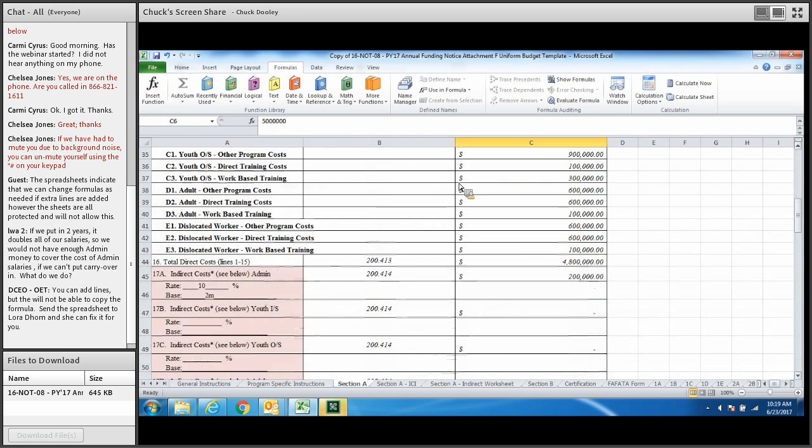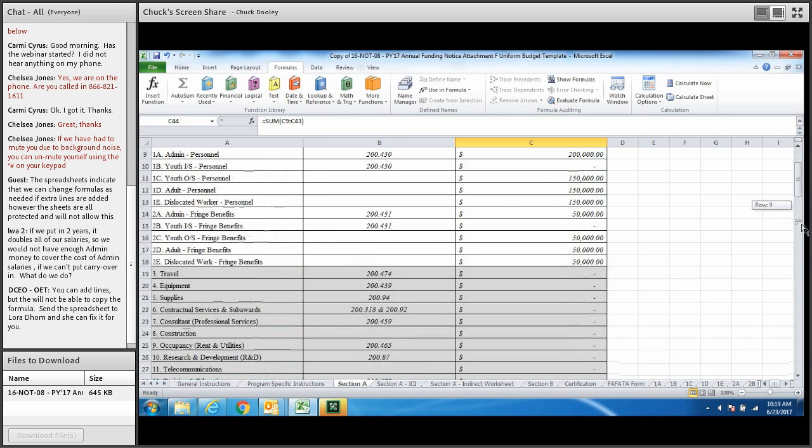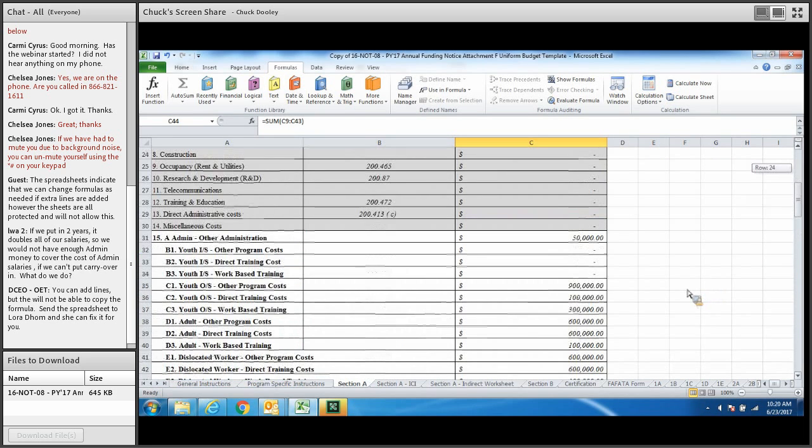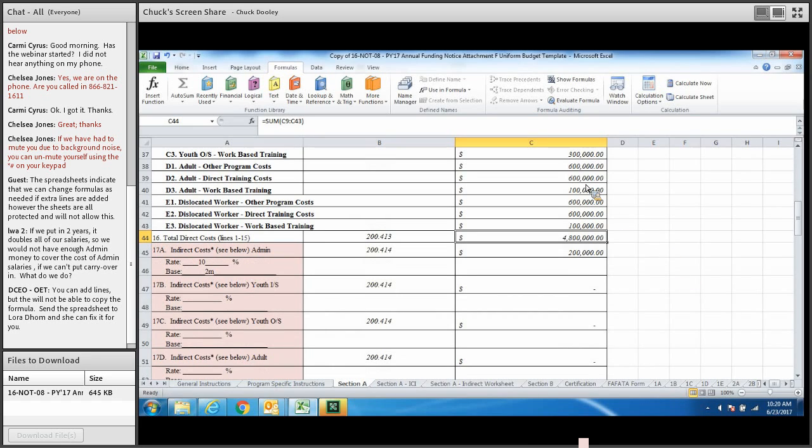The next worksheet we're going to look at is Section A, Indirect Worksheet. Section A, Indirect Worksheet, for the most part, is a standalone worksheet. You have to complete all the fields manually. The one exception would be the fields for indirect. You can tell that those fields are locked down, so you can't enter anything into that field anyway. But the amount for the indirect line items comes from Section A, the grant budget, from 17A, 17B, 17C, 17D.